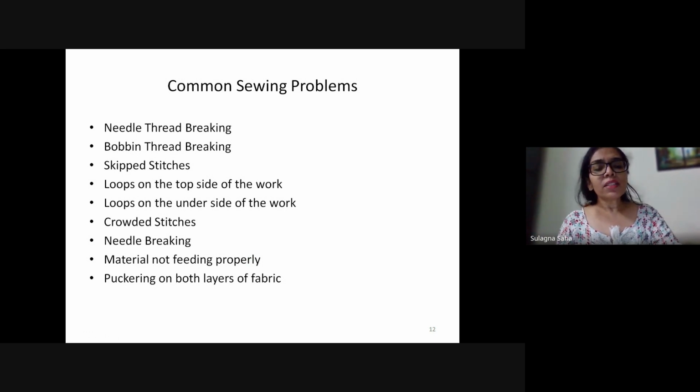Now, there can be certain common problems. Let's look at the common problems and what the reasons for these problems are, or how we can solve them. Now, the first problem that often happens is the needle thread breaks. So you start stitching and the needle thread breaks in between. Now, there can be a number of reasons, or the ways to correct it.